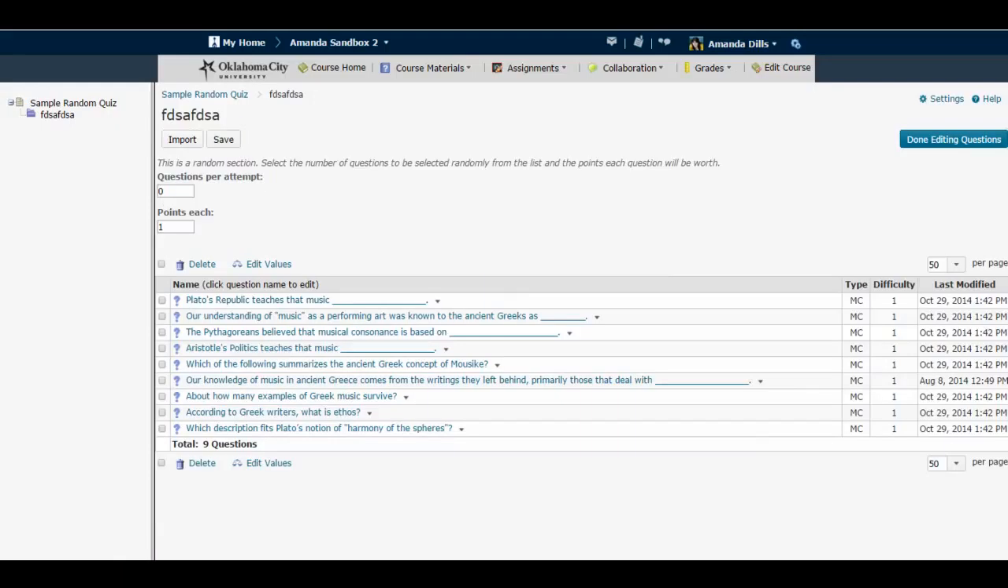Now this last step is very important. You can see here the questions that D2L will be choosing from for this quiz. I need to type the number of questions that I want in this random section and the points that each question is worth. And note that all the questions in your random section have to be worth the same number of points. So you may have to have a couple of different random sections if your questions are worth different values. Once I put the questions I want per attempt, and I see here that I have a total of 9 questions, so I'm going to put 8 questions per attempt, and I'm going to leave it as 1 point each. Then you have to hit this Save button in order to make these changes stick. If you don't hit the Save button, it will not set up your quiz properly.